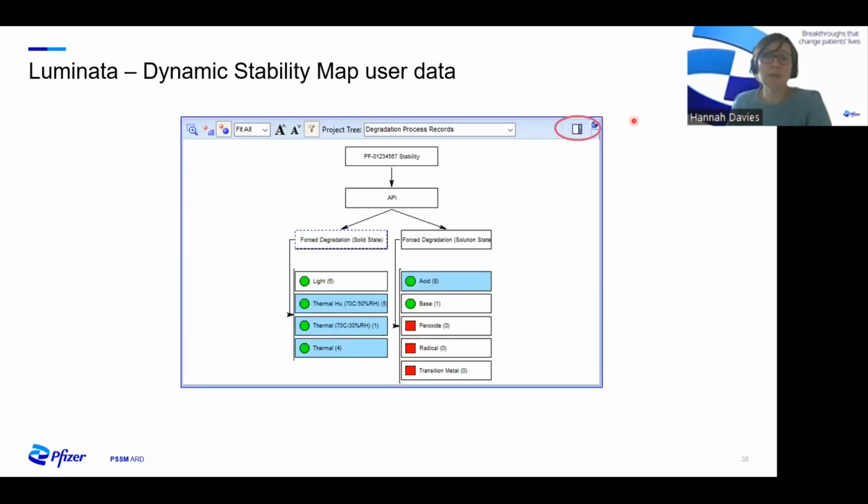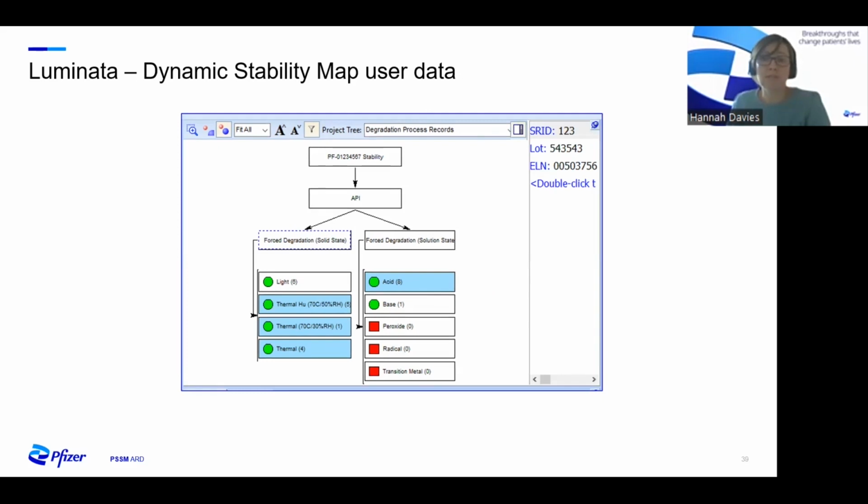Then there's also the ability to enter and display user data for each of the different studies. So by clicking this icon here, we can store details such as the lot number that was used for the particular stability study, lab notebook reference, and so on. And there's a free text field as well there.